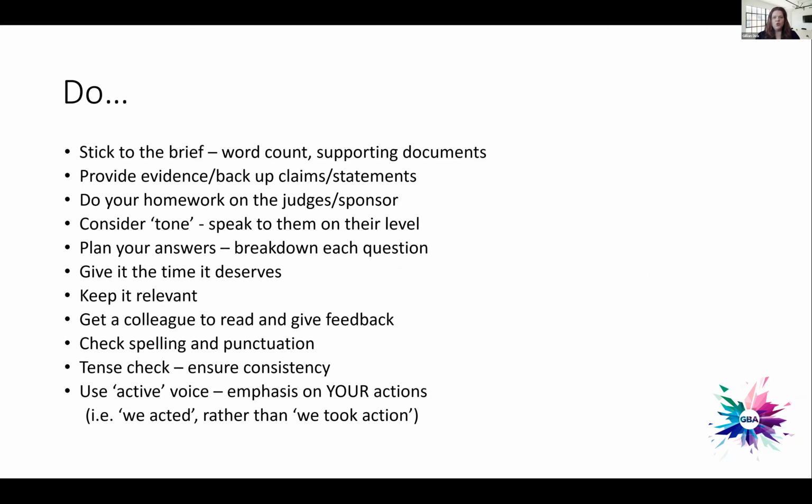These are some of the do's and don'ts that I'm going to cover. So do stick to the brief, the word count and supporting documents. If I use the Glasgow Business Awards as an example, you will have a word count, a maximum number of words that you can put in. I'm maybe a bit of a stickler, but I think about it like an exam paper. Don't bend the rules, because if you can't follow it, then a judge might say, no, that's it. They're going to get a lot of applications. So you just want to make sure that you've understood that and stuck to that brief.